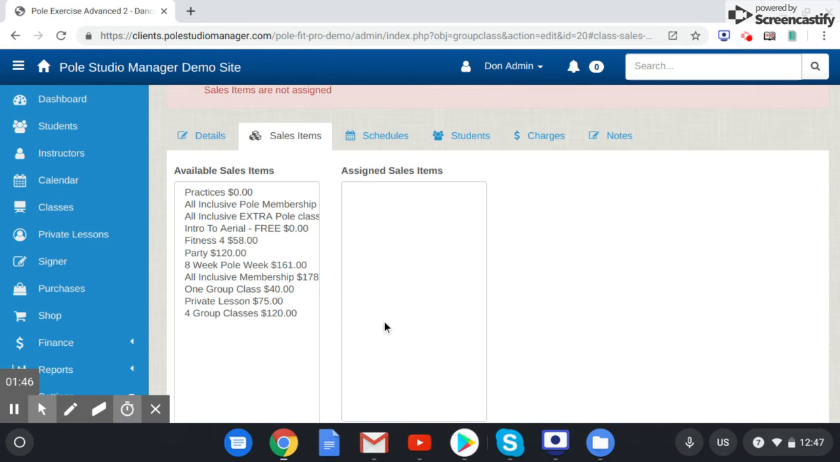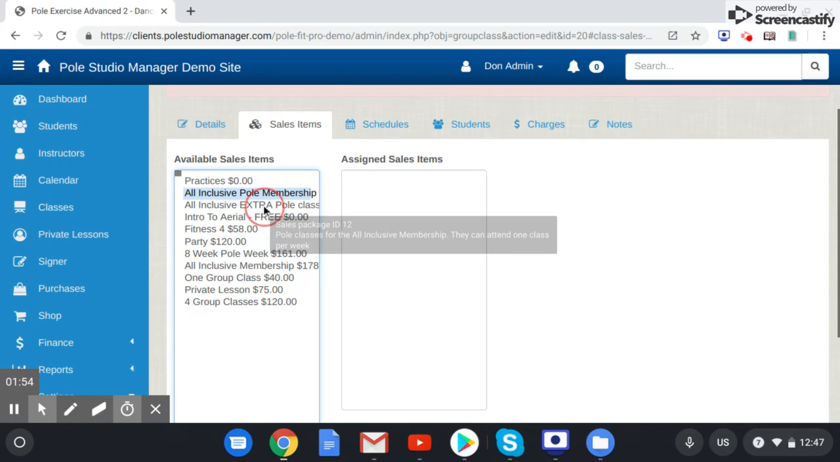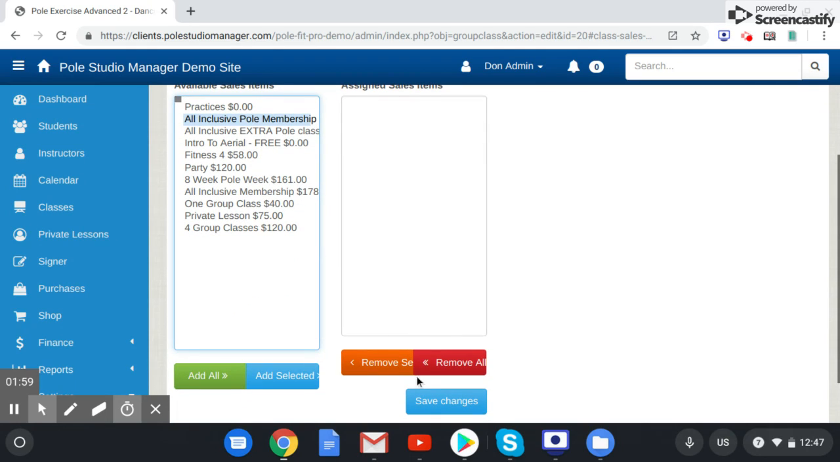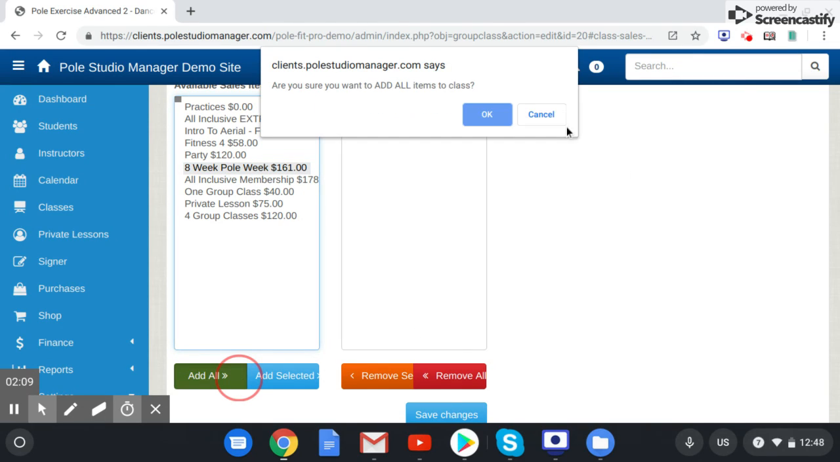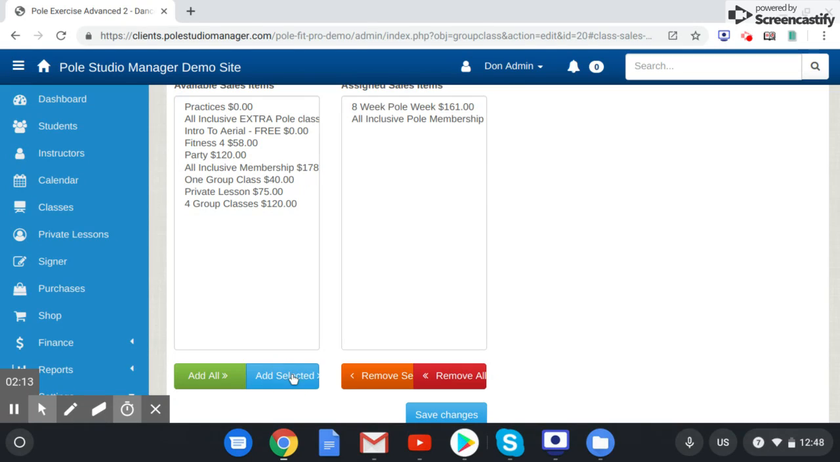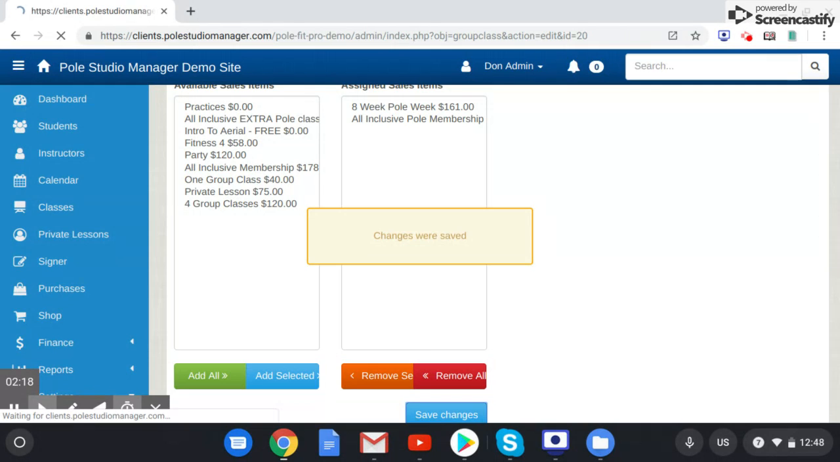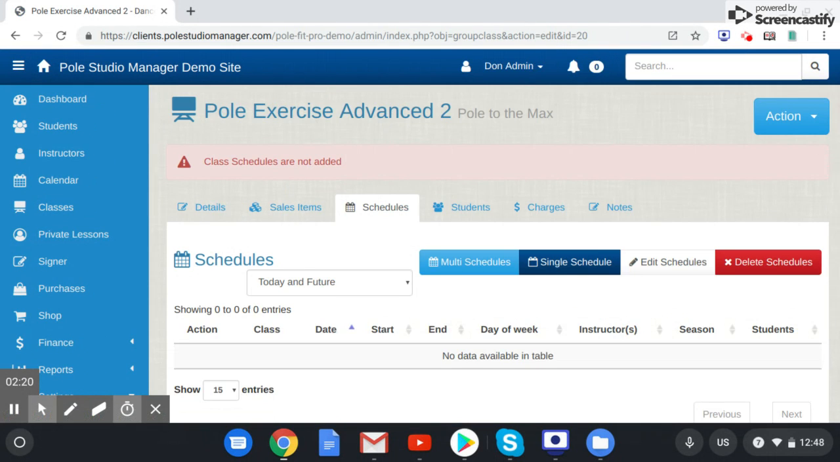If I want to allow people to come to this class, maybe they're going to be using a membership. So I'll do a membership and move that to the other side. These are just examples, so I'm not going to be too detailed about this, but these are just two items that they could buy if they are going to want to be in this class. Let me add one more, and then I'll save the changes. So now we have two sales items. They could have also been a drop-in pass for $15 just one time.